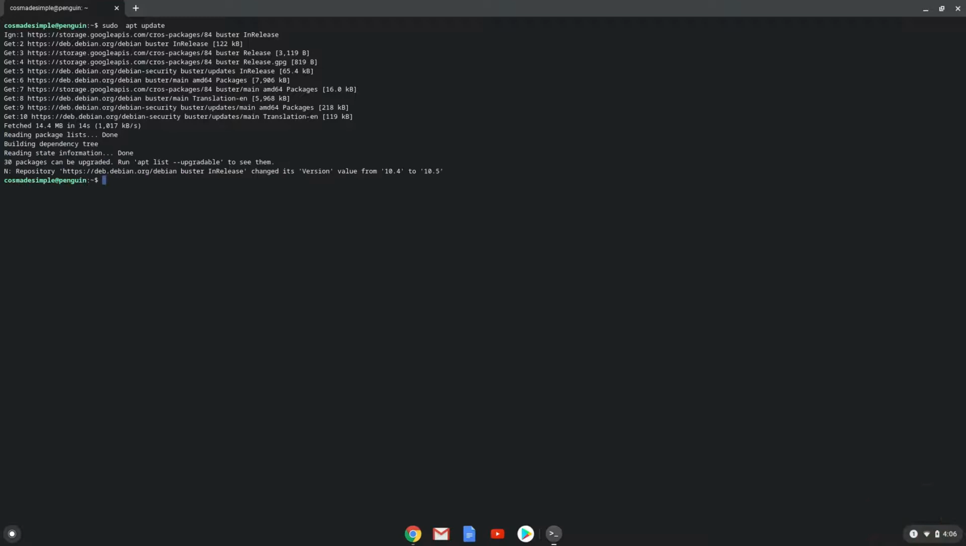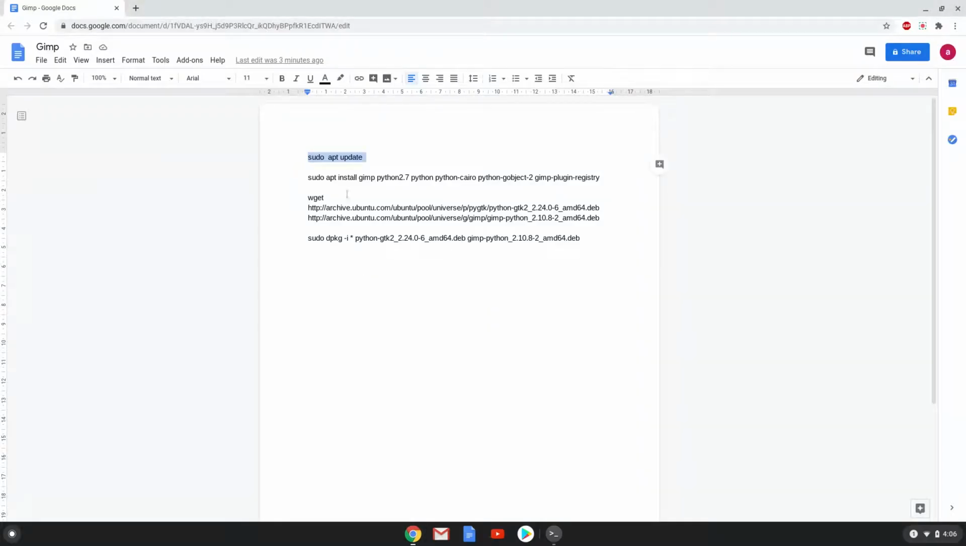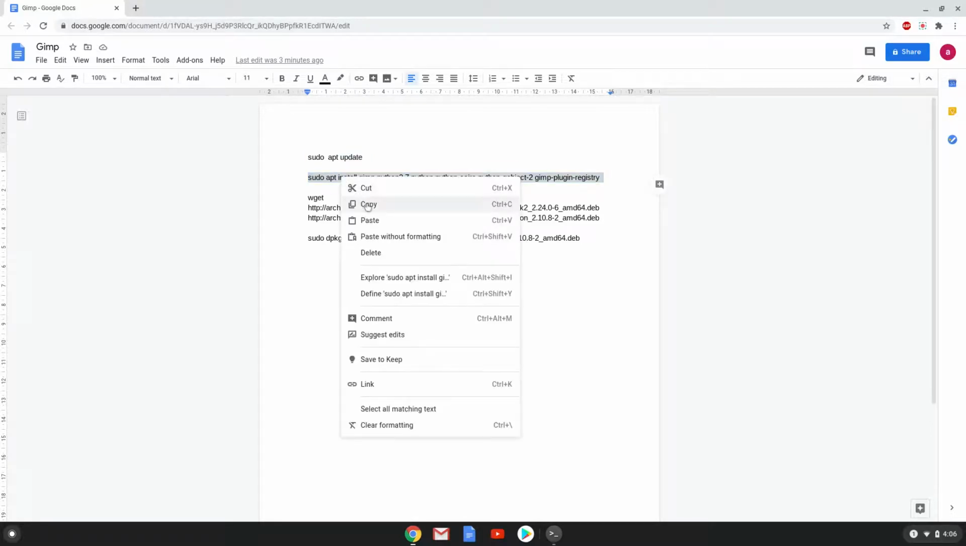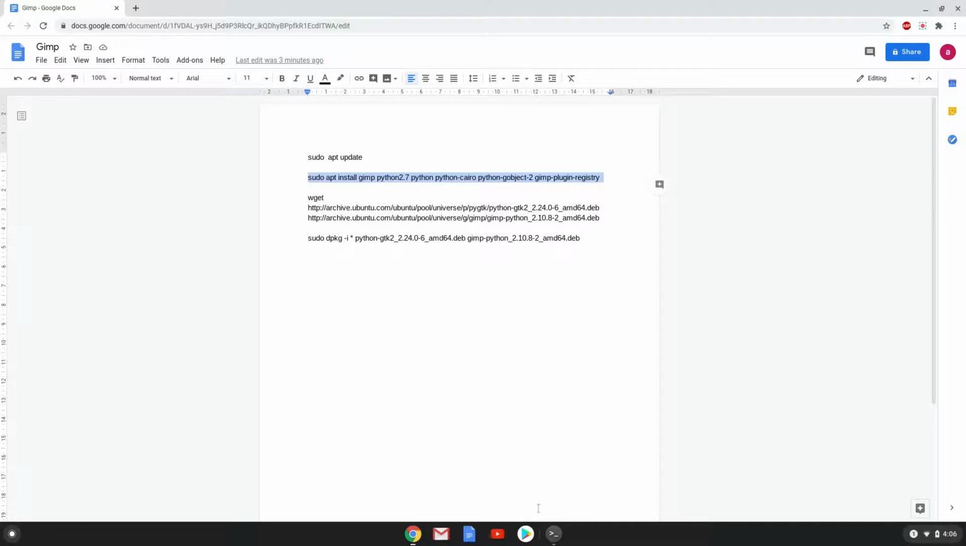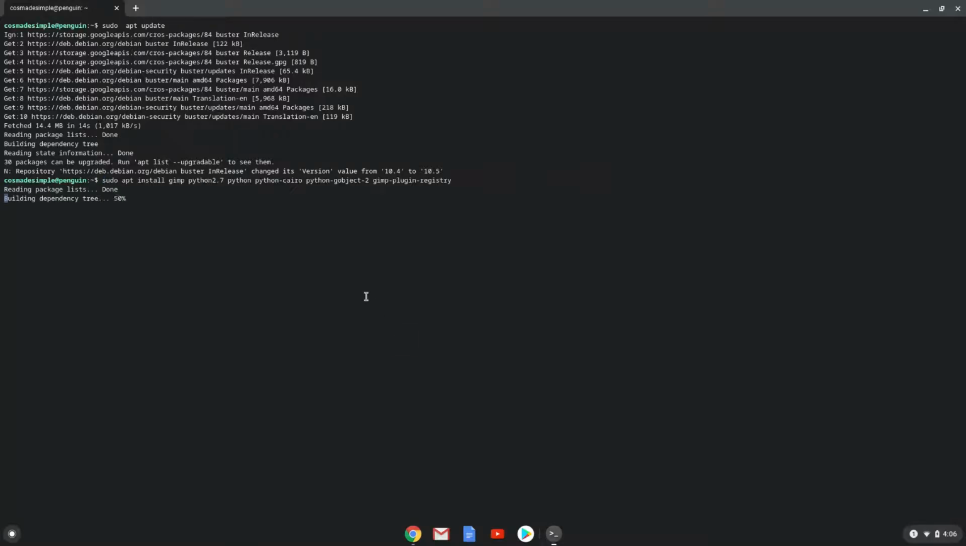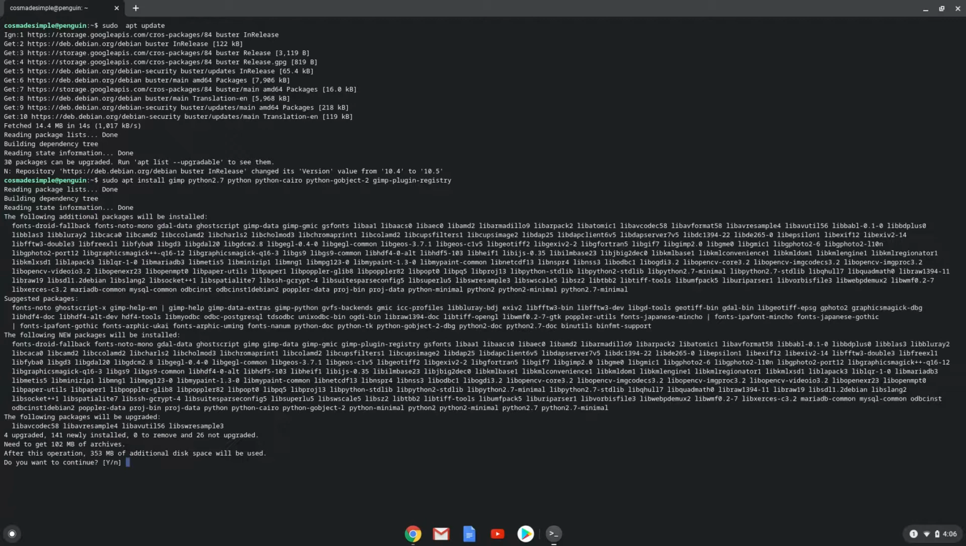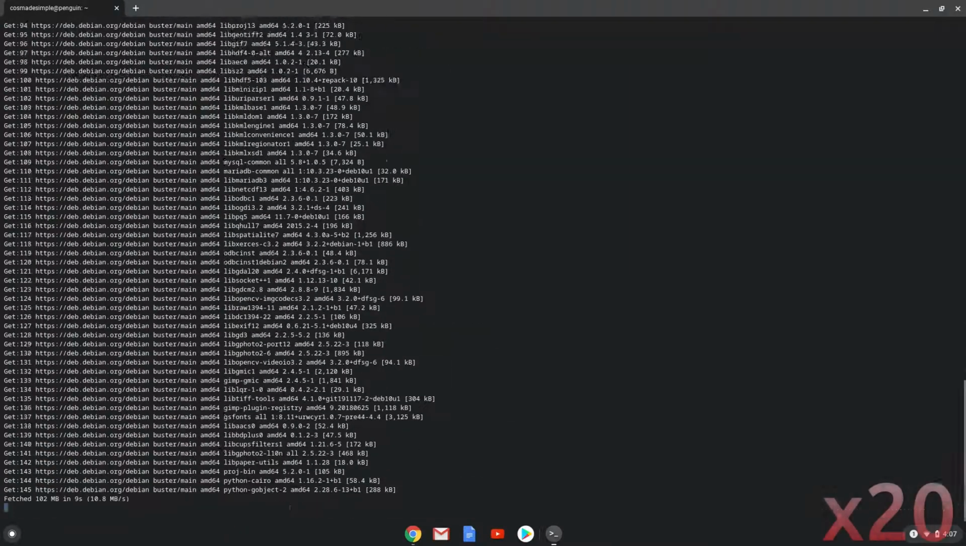Now we will install Gimp and some additional packages which are required to use the plugins with the second command. Press Enter to confirm the installation.